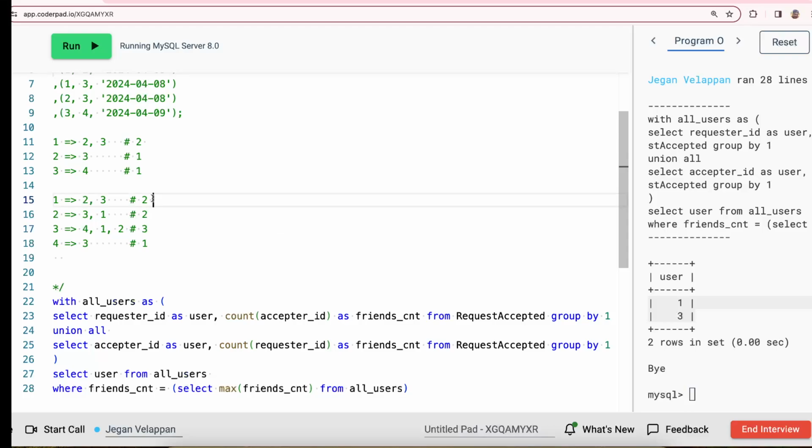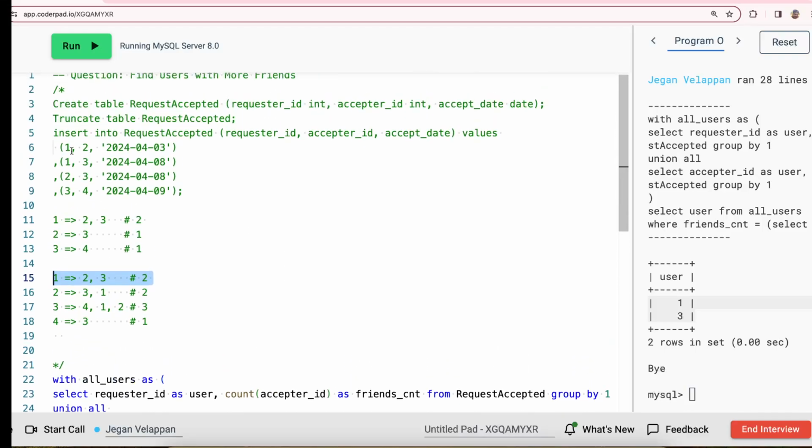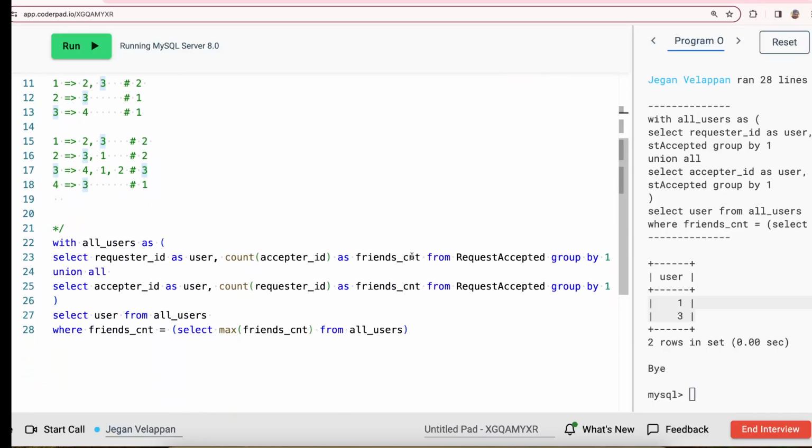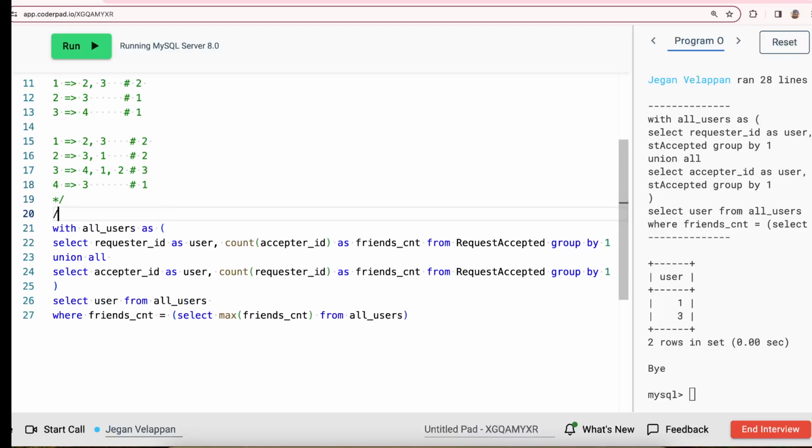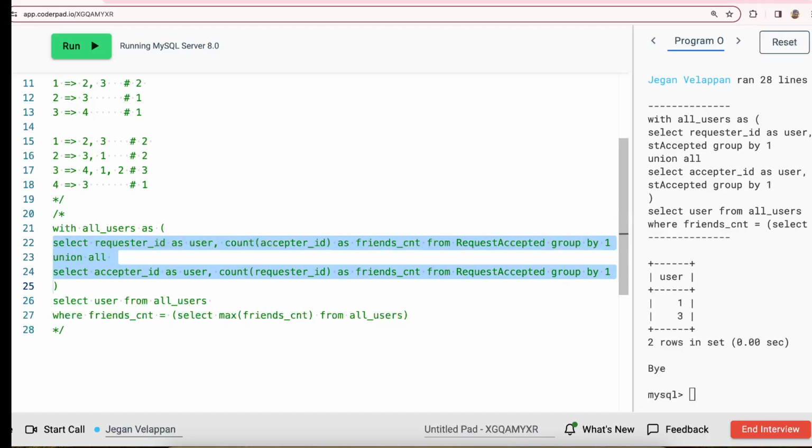But user 1 got only 2 friends, 2 and 3. So 2 and 3 are the only friends. So how does the SQL bring 1 and 3? The problem is the SQL is not complete. If I run this CTE table alone, if I run only the CTE table, what will I get?